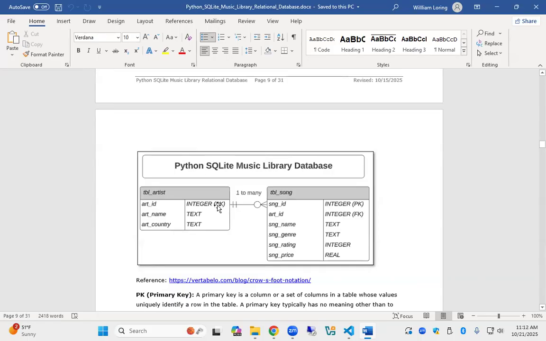So I have an artist ID, which is the primary key for this, and primary keys are always integers. Can't have floats because floats are not definite. Floats go forever. So integers are definite. It's either a 1 or a 2 or a 3 or a 4. This connects my one to many, right?